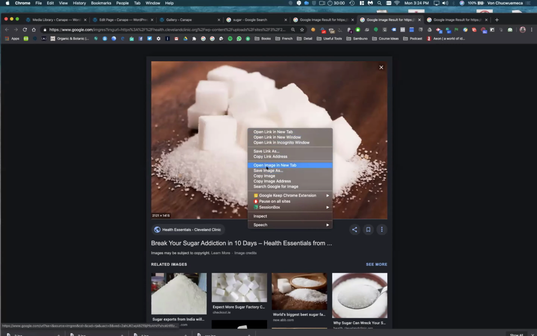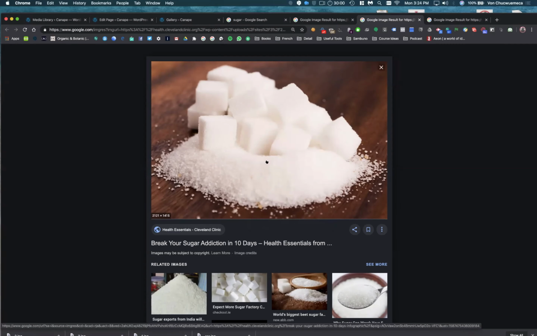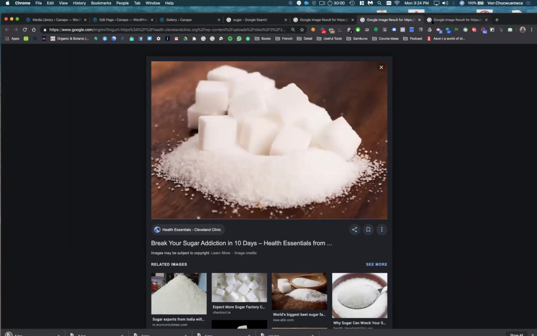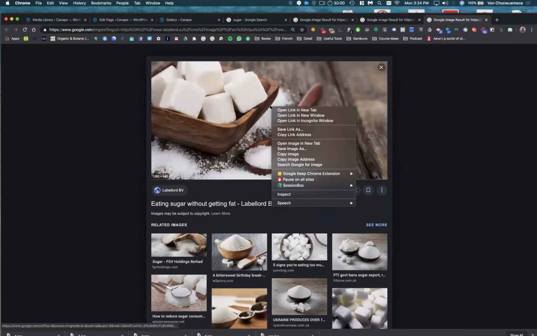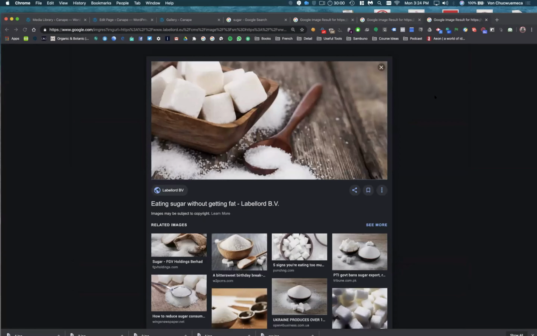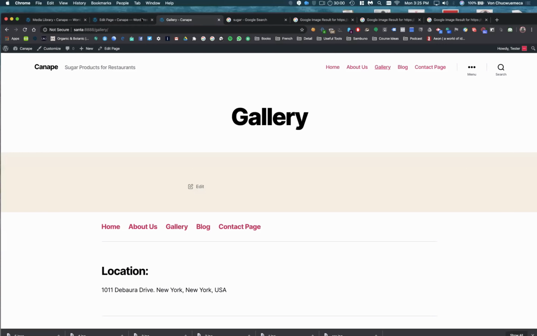I'll save this one as well, save image. And I will save this one, 5. Okay, so now we have 5 images. Let's go ahead and create our gallery.